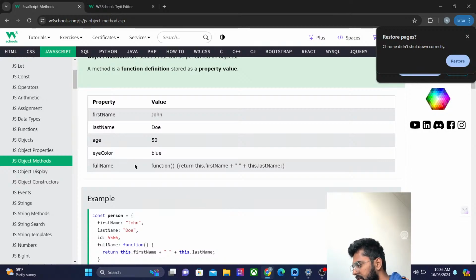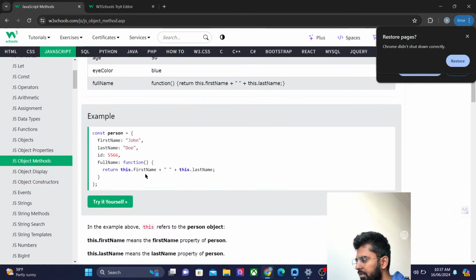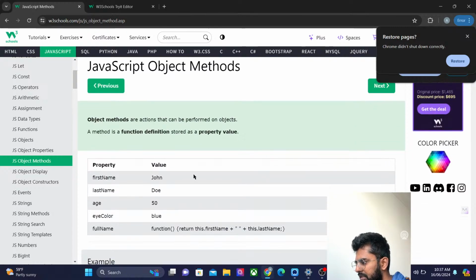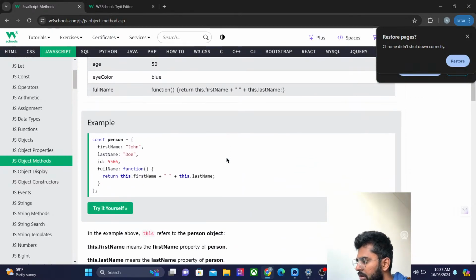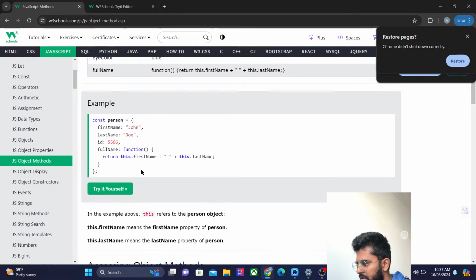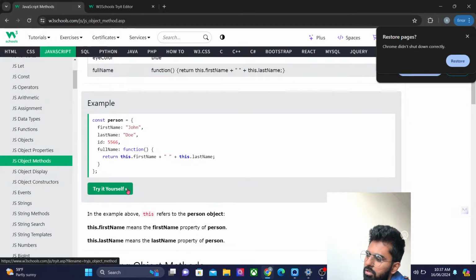So property and value, when I assign a value, like a property first name. So first name is a property and what is the value? What is my first name, like Ajay? Okay, so Ajay is the value. So this kind of thing when we apply in the object method, then we have a function definition stored as a property value. Okay, so now with the example we are going to understand how it works.